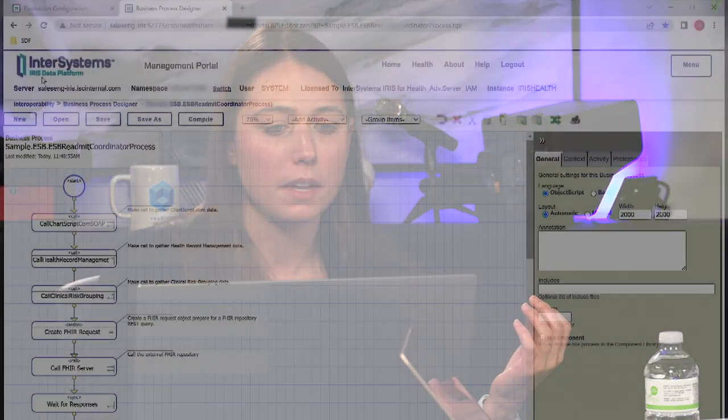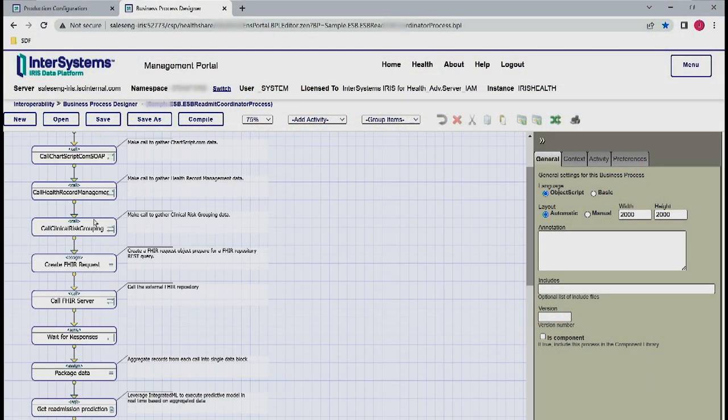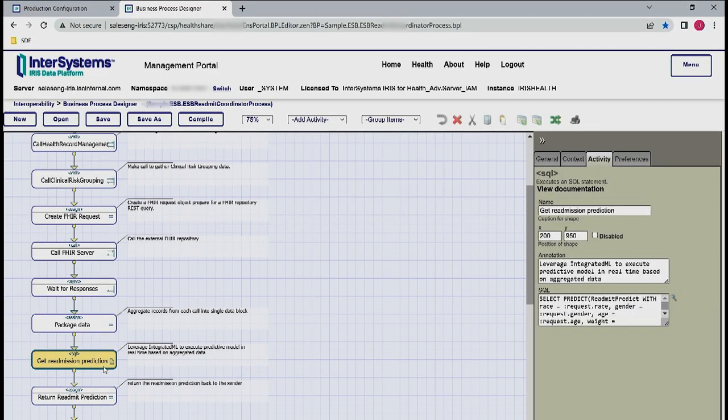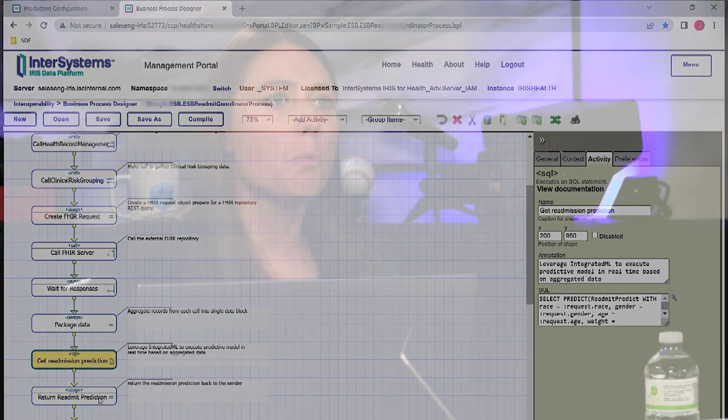The core competency of Iris is making it smart. I won't spend too much time on this, but if we go back to our coordinator, we can see that original pipeline where we're pulling data from all these different systems, collecting it and sending it out. But then we see two more steps at the end, which involve getting a readmission prediction and then returning a prediction. So we can not only deliver data back as part of a smart data fabric, but also deliver insights back to users and consumers based on the data we've aggregated.